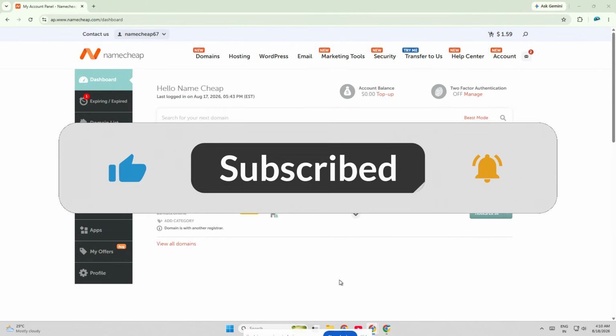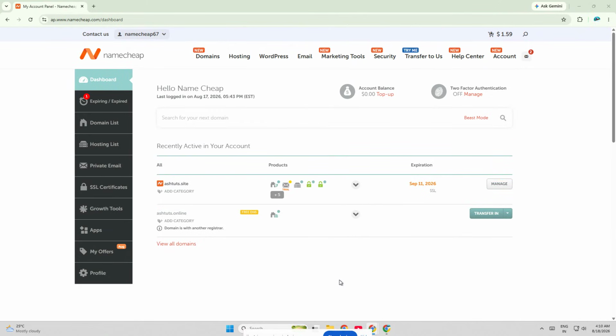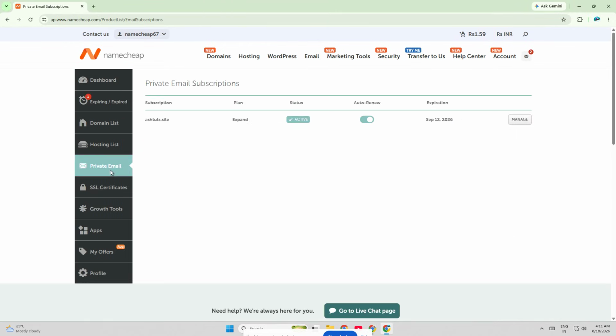First, log into your Namecheap account using the email and password associated with your account. Once you're inside, look for the dashboard. From there, find and click on Private Email. This is where all of your Namecheap email services are managed in one place.